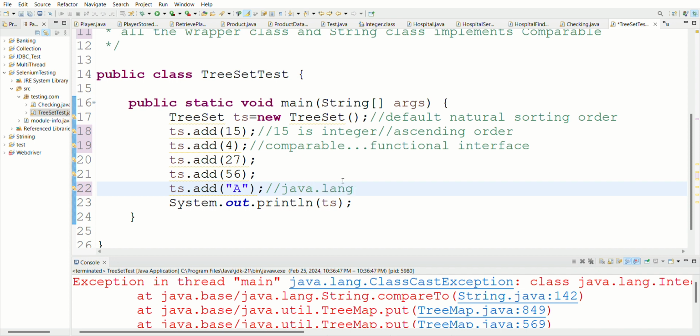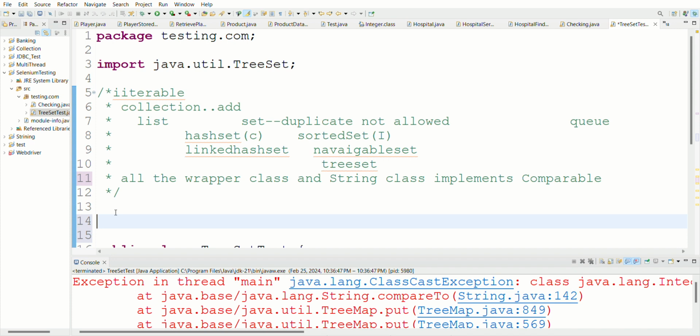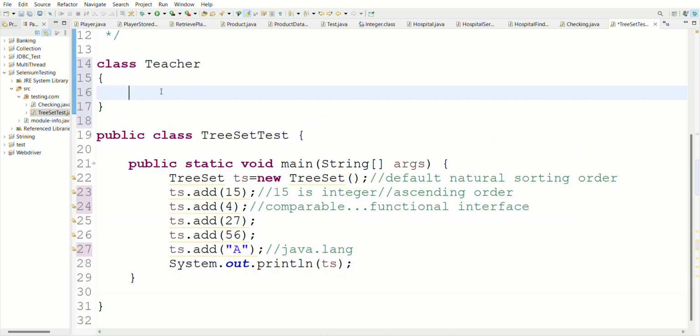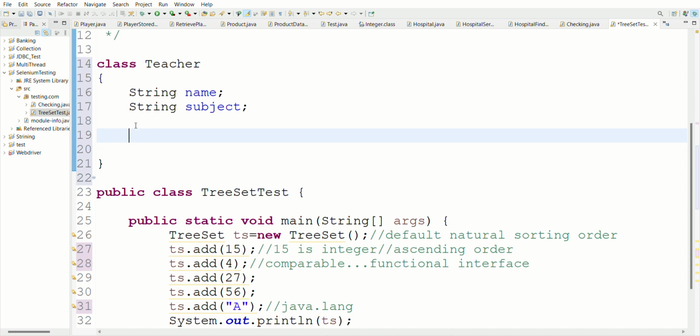Let me create one more class so that you can get much more clarity. I can't make a class public here, so let's say I am making a Teacher class. Got it? Let me cancel this console. In this Teacher class, I am writing a String name. A teacher must have some name, and a String subject. If it is a teacher, then he must be teaching some subject. That's why I'm taking this.